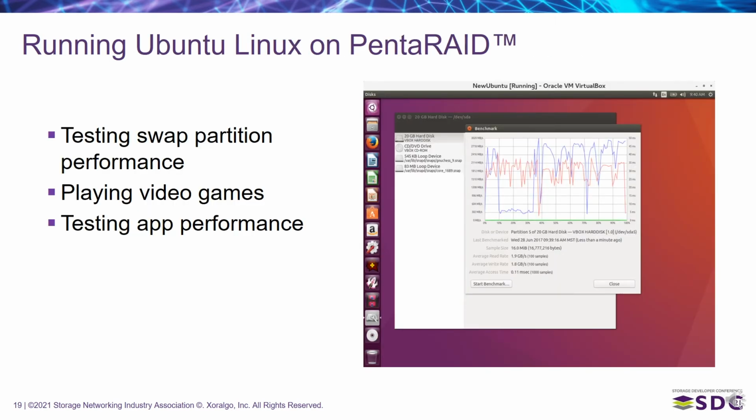We find that running Ubuntu Linux on PentaRAID is an excellent test of PentaRAID's abilities and performance. In this test, we utilized Oracle's VirtualBox. Ubuntu is installed in a virtual machine with a 20 GB PentaRAID hard disk. In this particular test, we used the swap partition living on the PentaRAID hard disk and evaluated its performance. In other tests, we played video games and tested specific applications. It should be noted that even in heavily degraded mode with 1, 2, 3, or even 4 disks missing, PentaRAID offers excellent performance and support for the operating system with minimal degradation of performance.